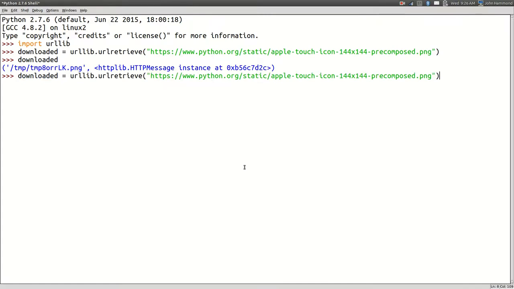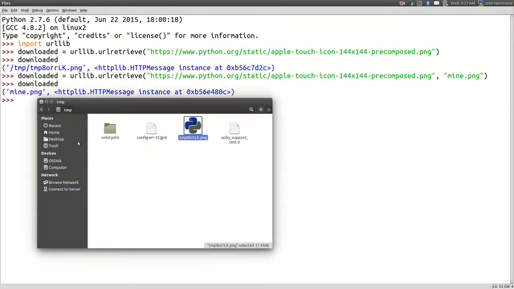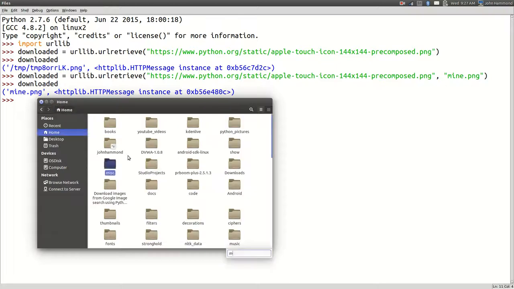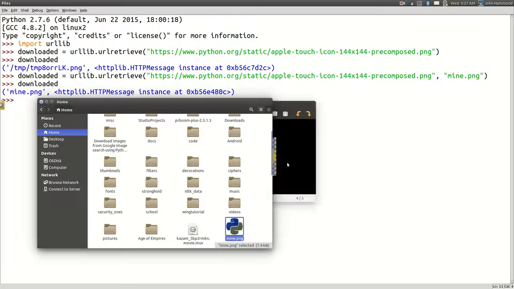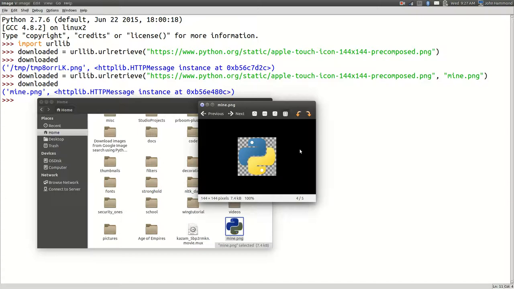We can, of course, specify a file name to save it to. Let's just say mine.png. And now in the tuple, it's actually in that directory. Actually, my home directory, that's where my IDLE shell is by default, my local directory where I'm currently working. So let's go check that out under mine.jpg. And there it is. Sweet.